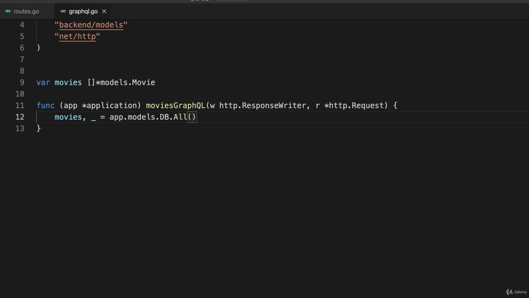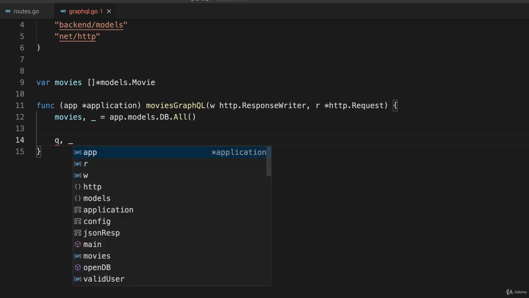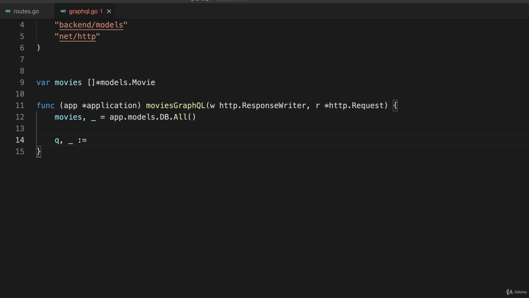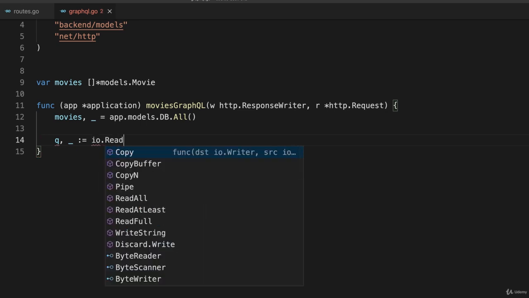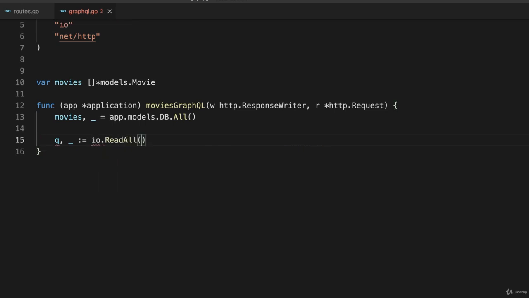Then I know I'm going to be getting the request from my front end in the form of JSON. So let's read that. We can do that without doing anything else. q, which is just a variable I'm declaring. And again, to save time, I'm going to ignore the error, and you shouldn't. You should do whatever error checking is appropriate for your application. And I'll just call from the standard library io.ReadAll. And I'm going to read the request body.